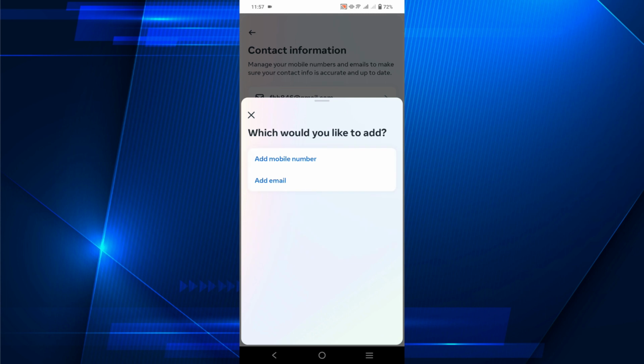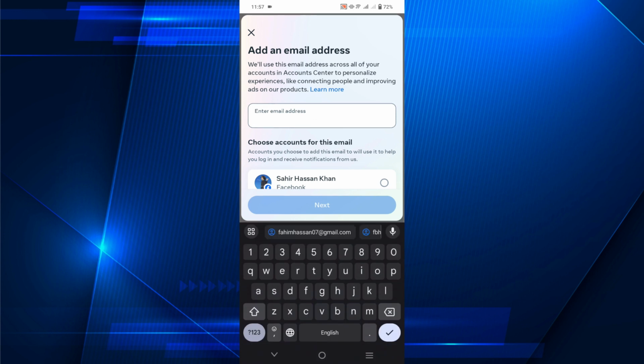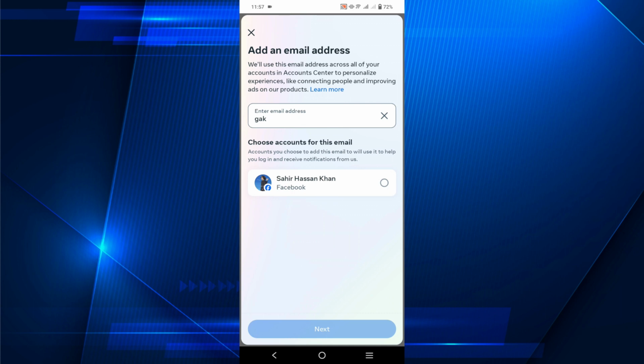And here you will have two options, add the phone number or email. We are going to add email just here. And after that, give the new email ID that you want to change to, and then select your profile just like that and select next. And after selecting next, Facebook will send you a confirmation email to your new email ID.